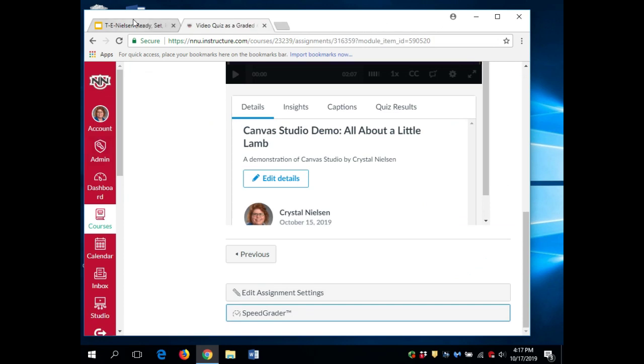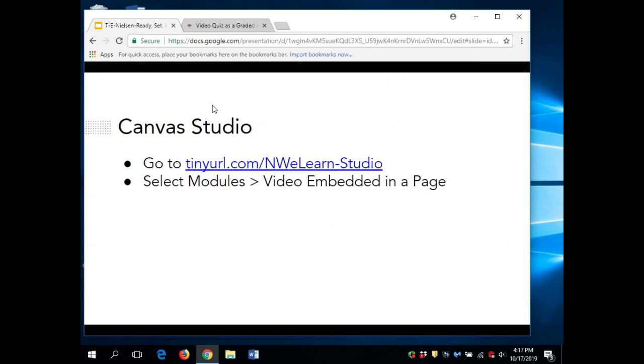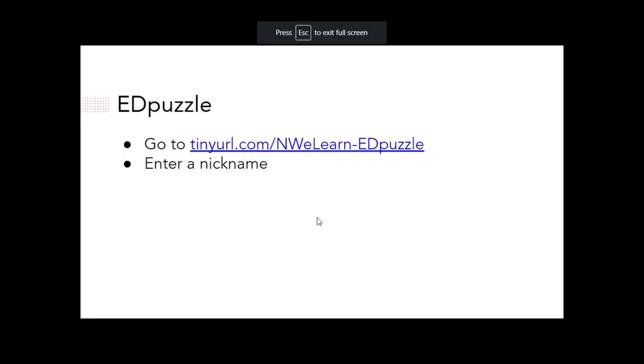it's free. So if we go back to our slide, that URL is tinyurl.com/northwestelearn-edpuzzle. It's going to ask you to enter a nickname. I don't care if you use your initials or your real name, or like in your Google Docs, say you're an anonymous hippo. I find offense at that.